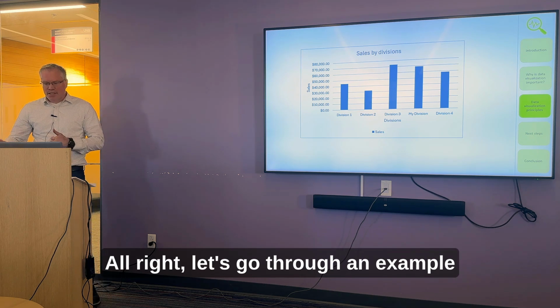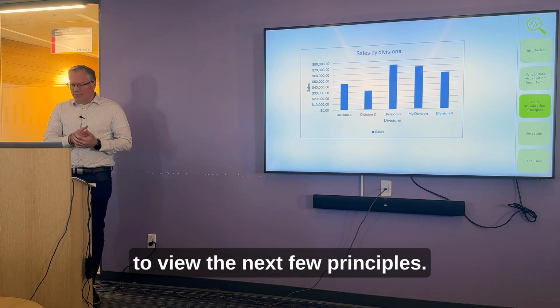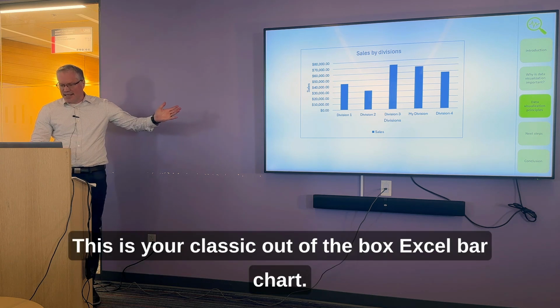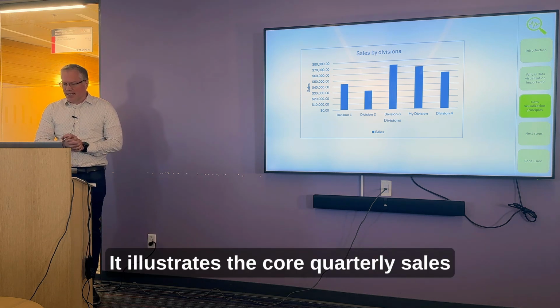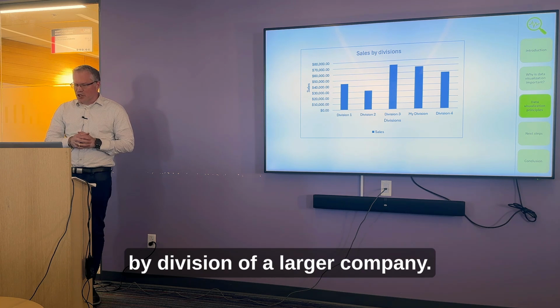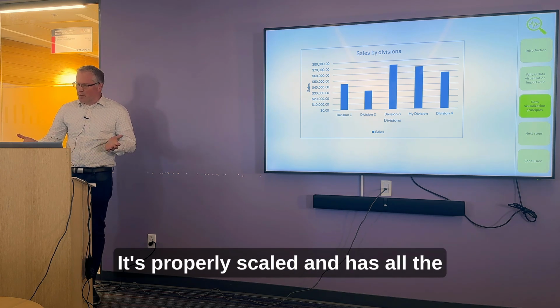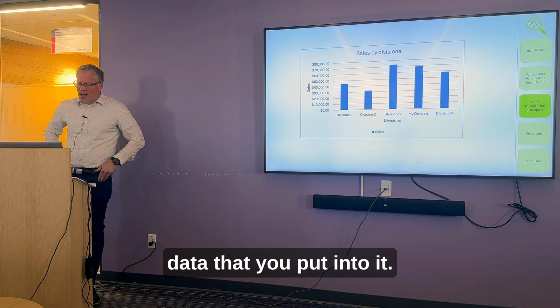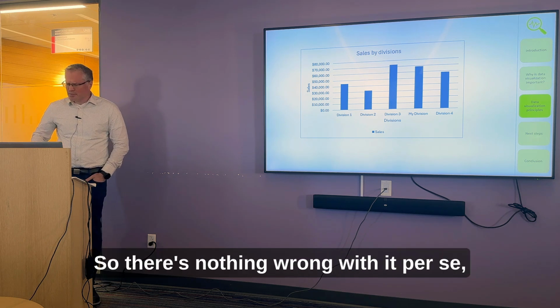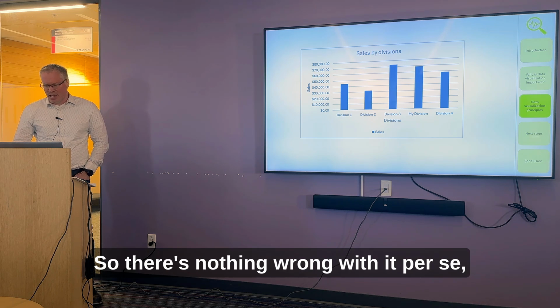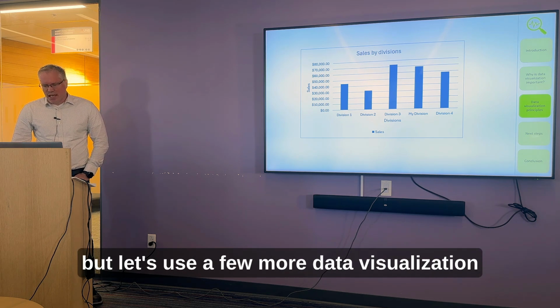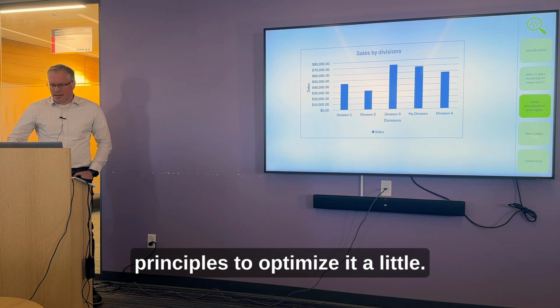All right, let's go through an example to view the next few principles. This is your classic out-of-the-box Excel bar chart. It illustrates the quarterly sales by division of a larger company. It's properly scaled and has all the data that you put into it. So there's nothing wrong with it per se, but let's use a few more data visualization principles to optimize it a little.